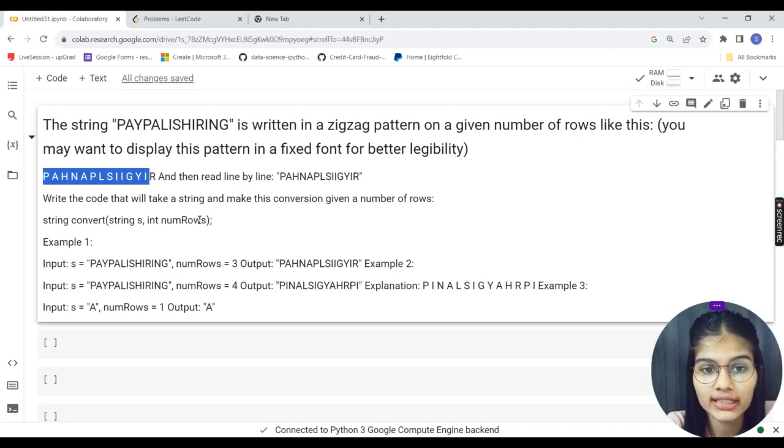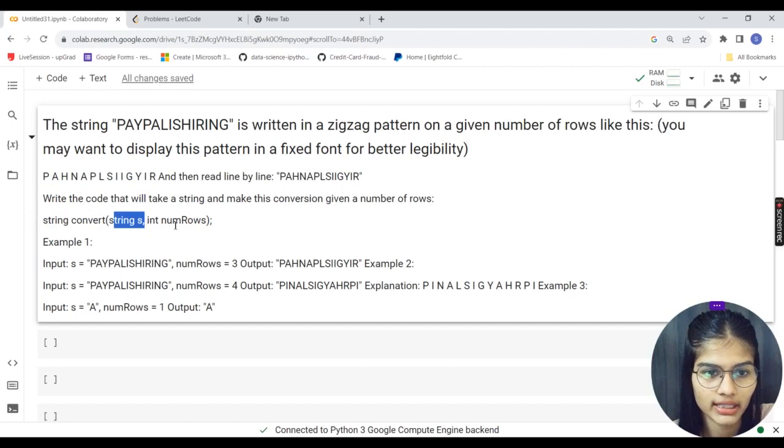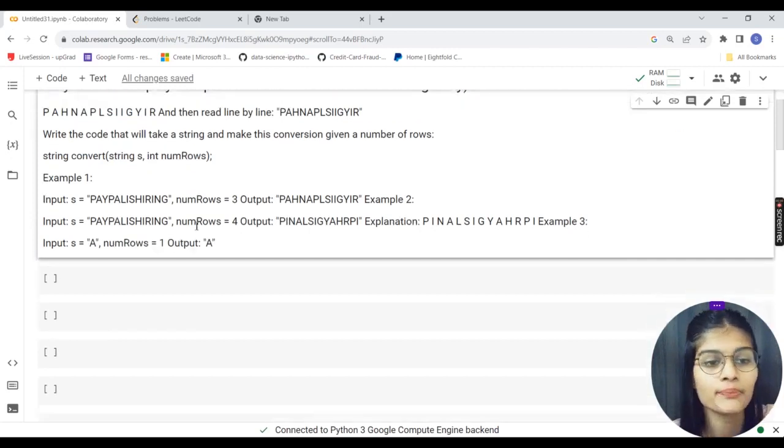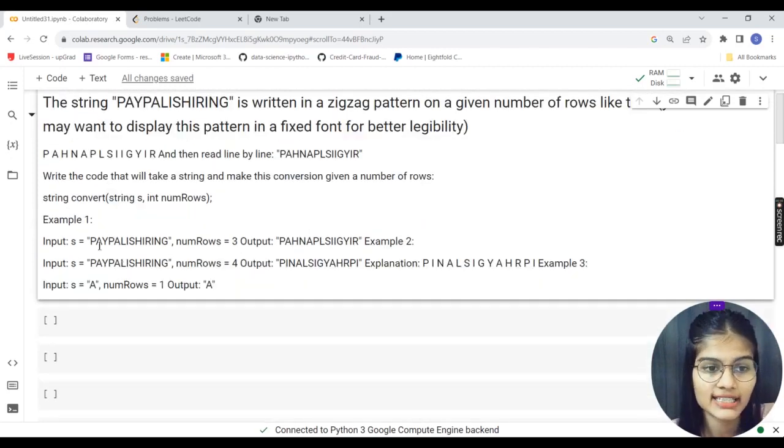Okay, maybe to convert that into a given number of rows, meaning for how many rows you want to convert this string, which is "PayPal is hiring". So very simply, you have to make this function, you have to give in a string, and you also have to give in a number of rows.